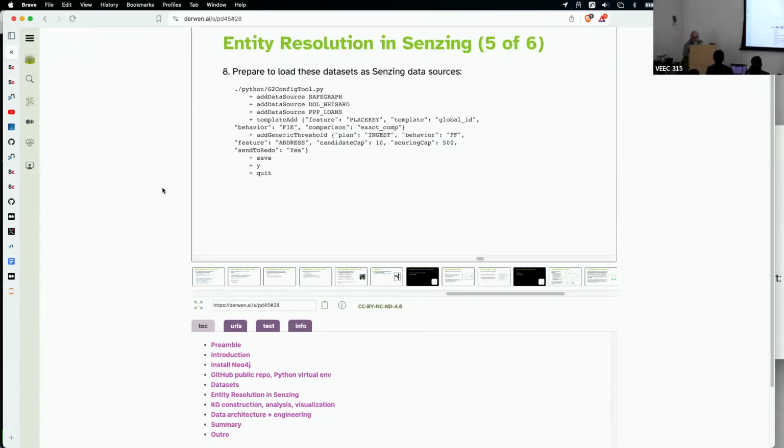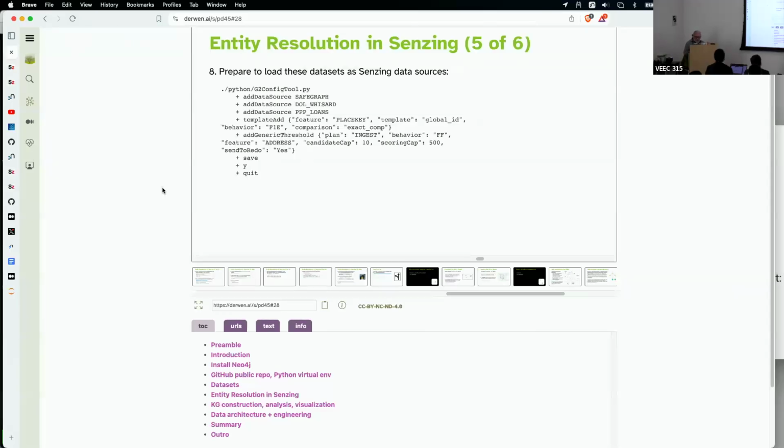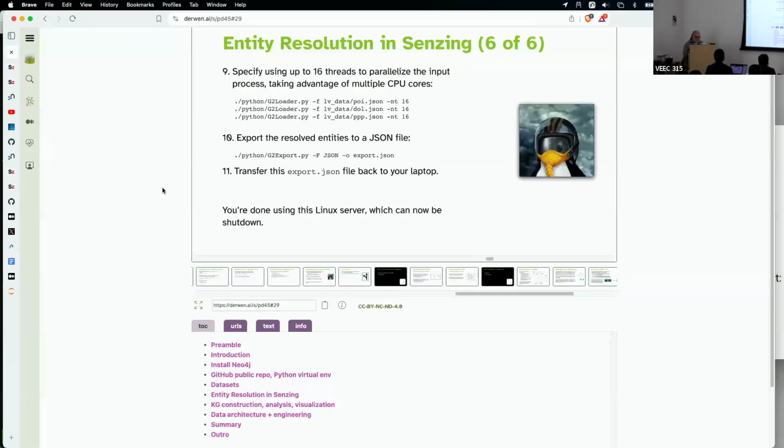And then you can run a configuration tool. There's a very simple piece of Python. It'll go through and just add these 3 data sources. So I've got SafeGraph, Wizard, and PPP. And we give it 2 lines of configuration there. We do a template add and a generic threshold, but you can copy paste these off the slides. Once you run that, then it will be ready to consume from those local data sets that you've got.